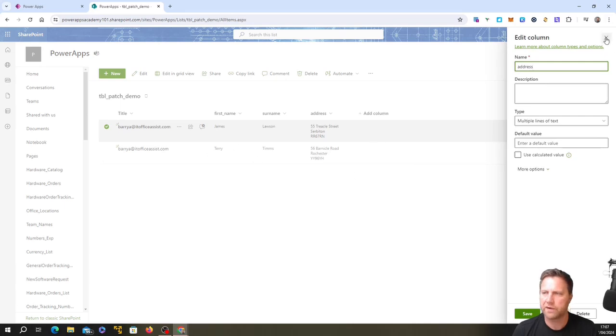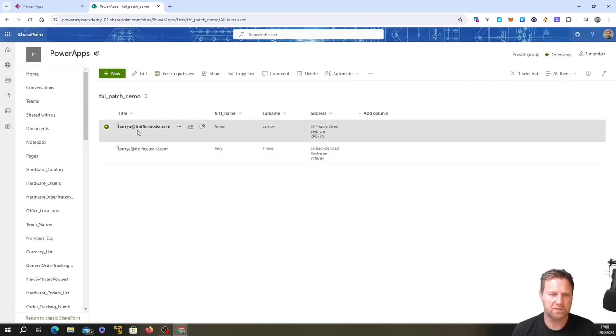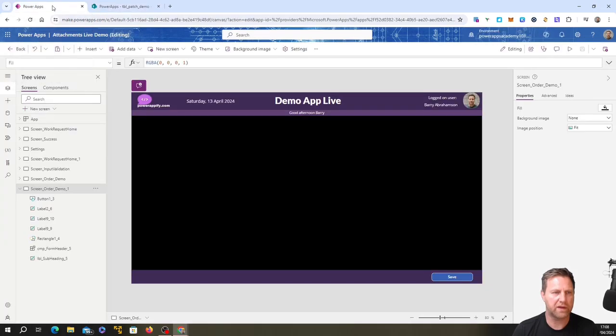And then the title, you can make it so it's not mandatory, but in this case I've just filled it in with the email address of the person who's logged on to the app, and this is the list we're going to be updating. So make sure you create that, and then we head over to the app.